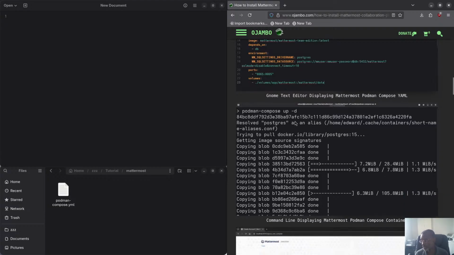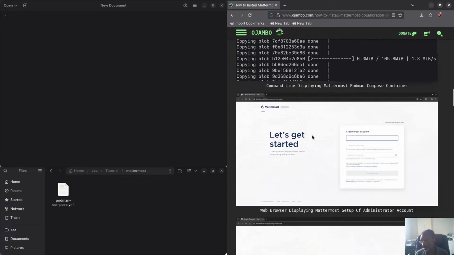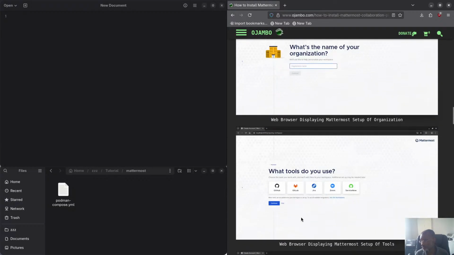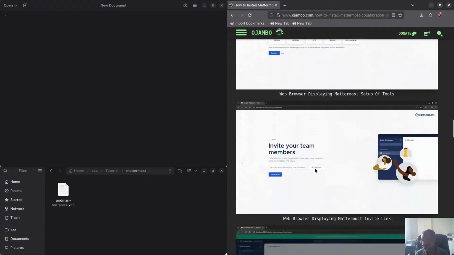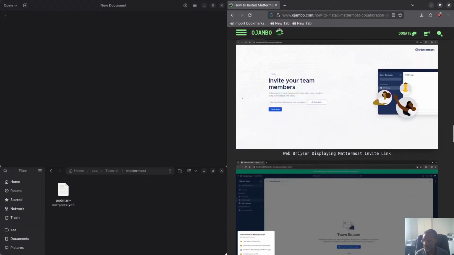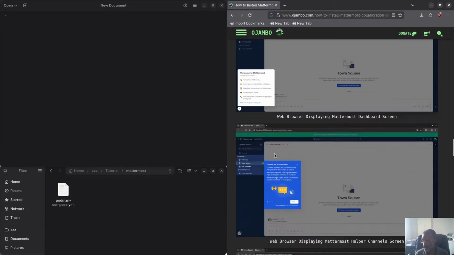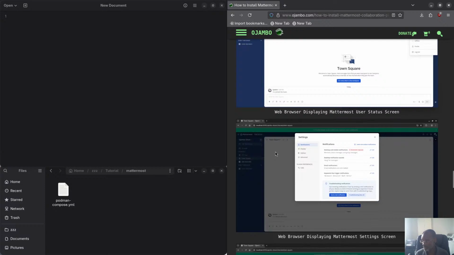And you can see here when I was first running it was getting the stuff from docker.io, and then it says if they get started, they can then create your first administrator account, and they can create an organization name. You can pick what tools to use, or you can skip and add them later. You can invite team members, and then it gives you a little guide to walk you through everything. And yeah, there we go.